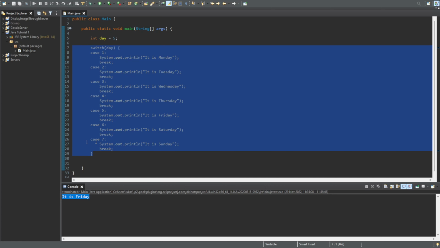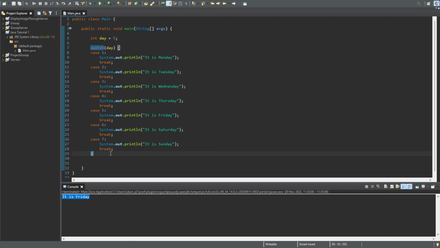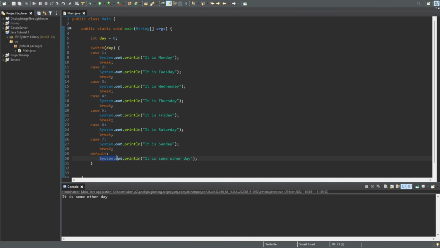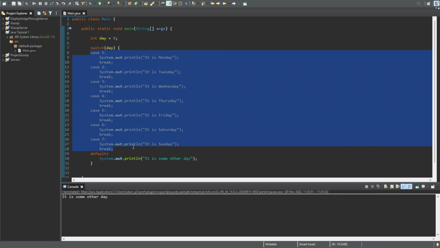Now there is one more keyword that I want to discuss as well, which is the default. So we can have default, I'll set it to this, and now we can do it is some other day. Now if you run this, let's say this is 8, so you can see, by default, this acts as like the else statement. So these are like if else's basically.